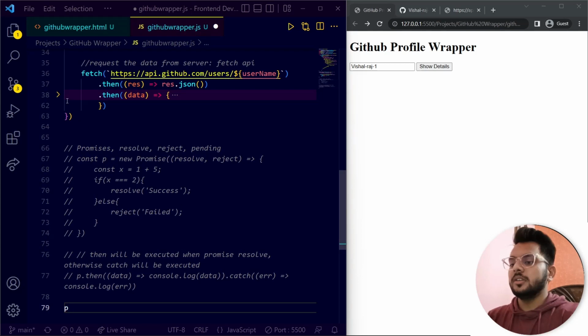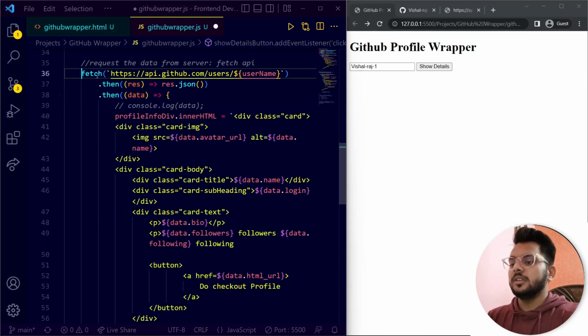If you see here, this is my fetch. This fetch returns a promise. Now this promise is okay. So for promises I have to use then to resolve that promise. Now this result, called JSON, is also returning a promise. For that I am using again a then to resolve that promise.